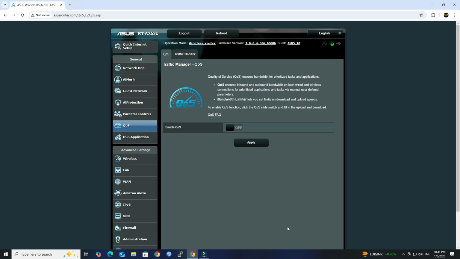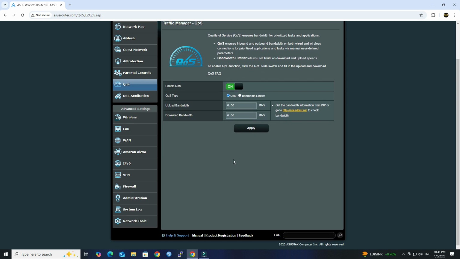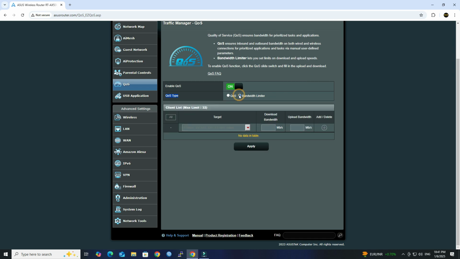Next, enable QoS to turn it on. Set the QoS type to bandwidth limiter. Next, select your target device from the target drop-down list.